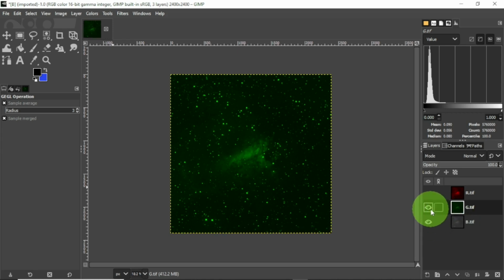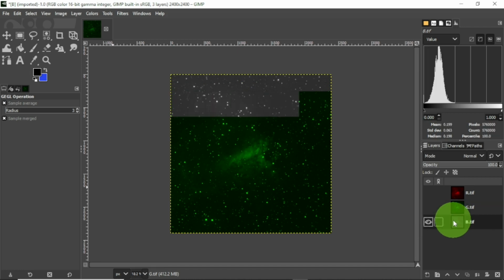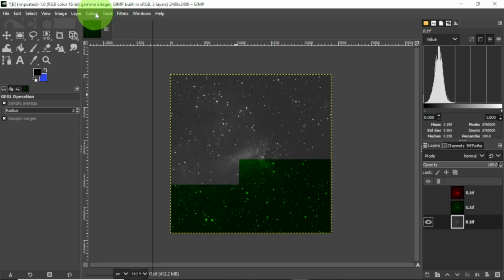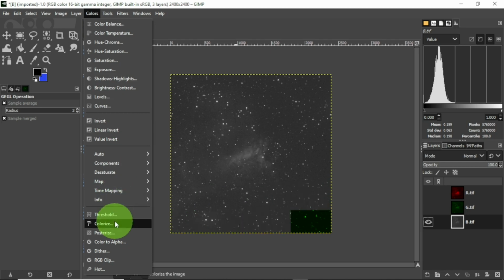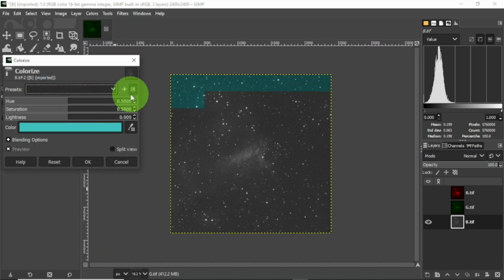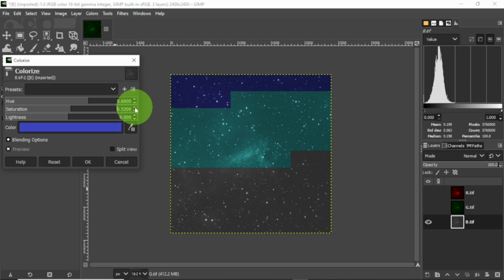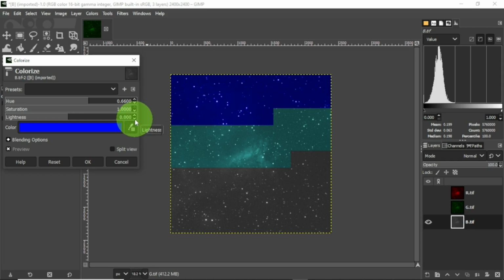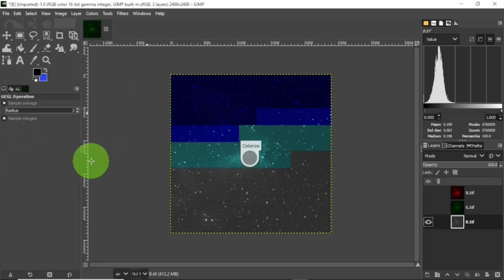Come over to the blue layer. So we come over to color, colorize, and the blue is 0.66. You increase it to 0.66, and the saturation is supposed to be 1. Let me just drag it at once, and the lightness is the same, minus 0.5. You click OK, and now you have added your RGB colors.